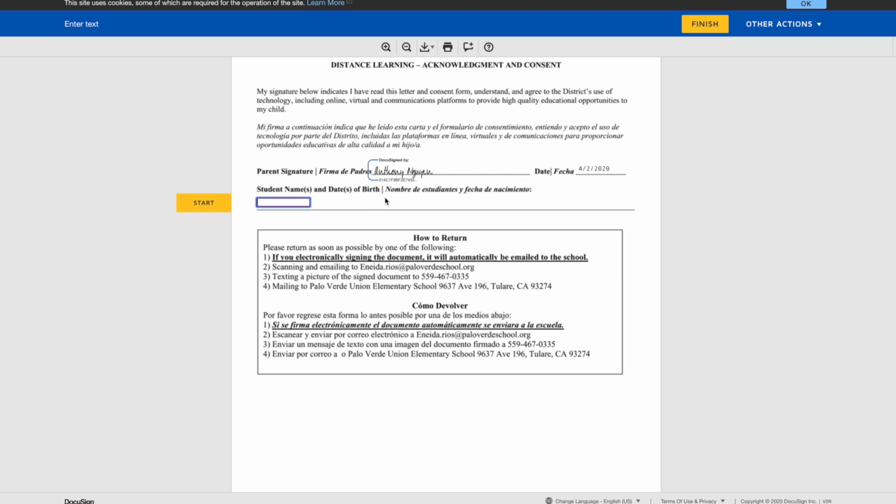And now this part's important right here. You're going to have to type in the names of your students. So for example, let's say I had one student named John Doe, and then I need to type in John Doe's birthday. Let's say it's March 1st, 1990. And you're going to do that for each student you have in your family that you want to allow to use Zoom or Google Hangouts, okay? So just make sure you type in your student's name and then their birthday.